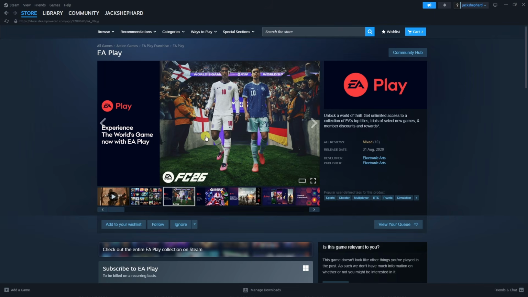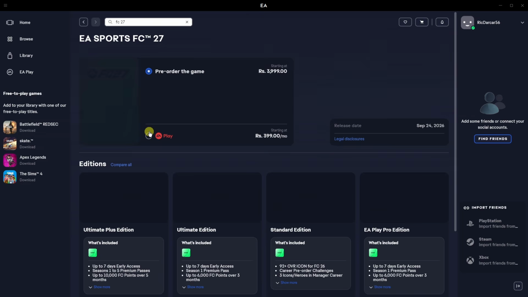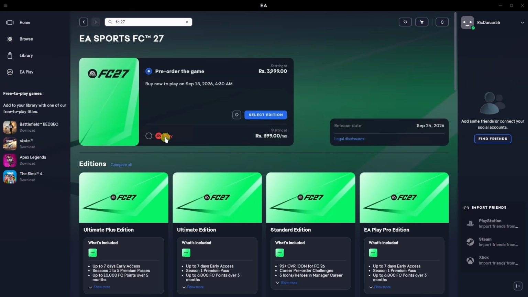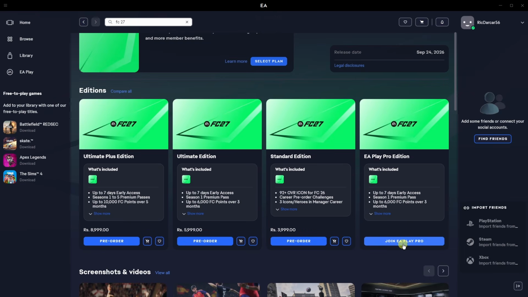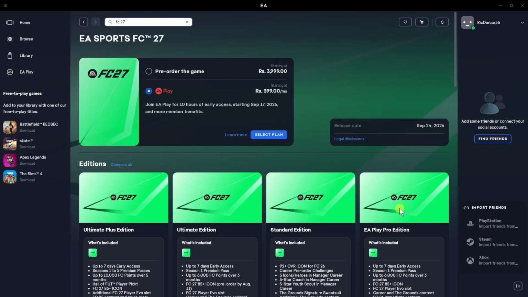However, if you still want to play Episode 27 for unlimited time with EA Play, then instead of using Steam, we need to install the EA app, and in this app search for Episode 27, then select the game, and instead of using this EA Play standard, we need to go for this EA Play Pro, which will cost you more than standard EA Play, but it will give you 7 days of early access and all of these stuffs, so that you will be able to play the game with EA Play for unlimited amount of time without getting restricted for 10 hours.